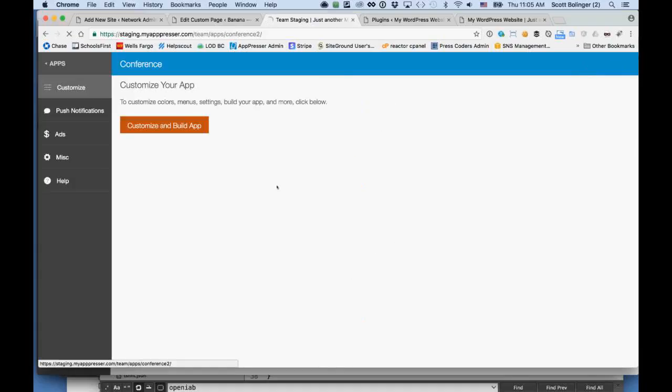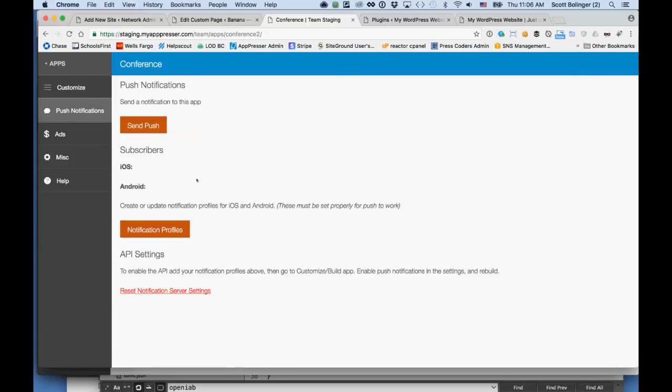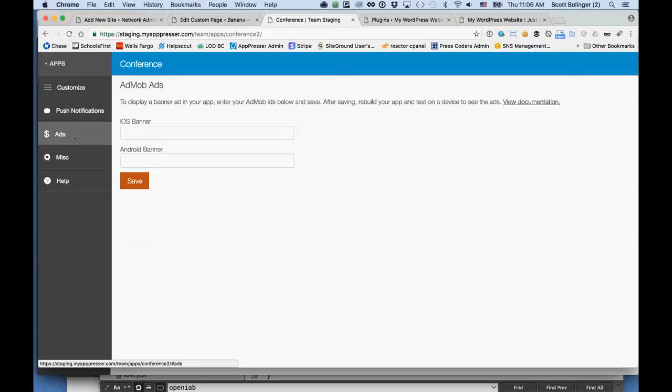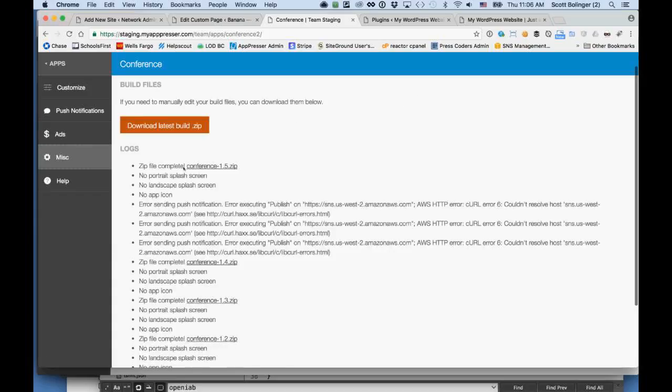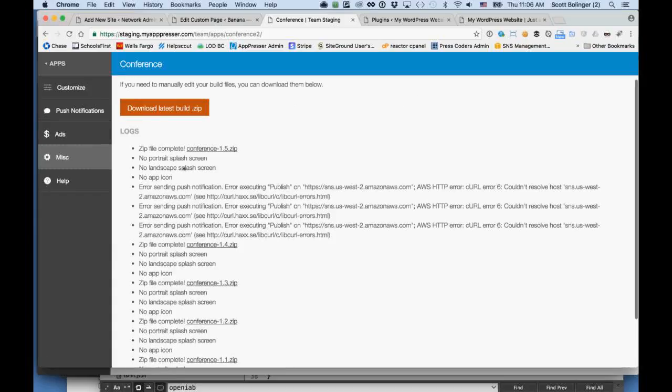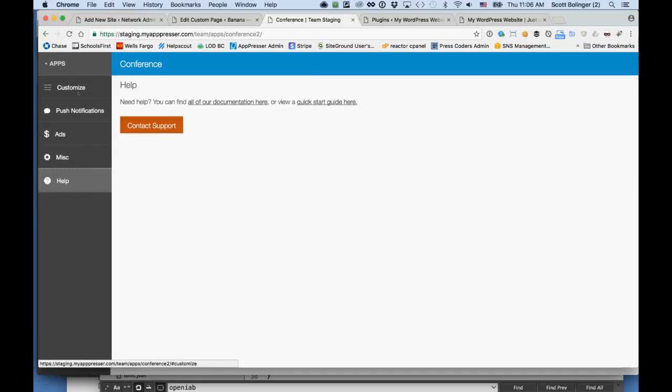When you click into an app, you have a dashboard that allows you to customize the different settings of your app, the colors, and all those different types of things. Here on this initial screen, we are able to customize our app, which is the visual app builder. I'll get to that in a minute. We're able to set up and send push notifications, and push notifications are included with AppPresser 3. You are also able to set up your ads, download your build zip file, see some error logs, and get some help. Any other features that we add will also be added here.